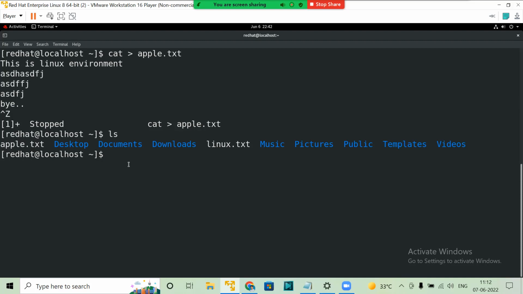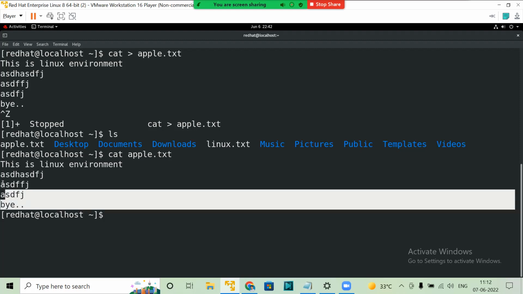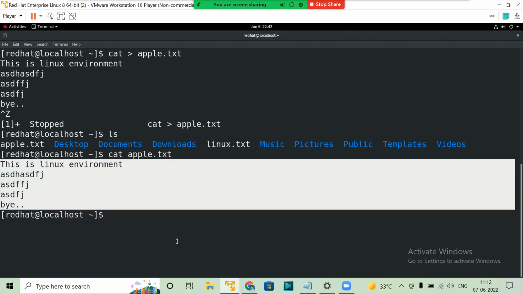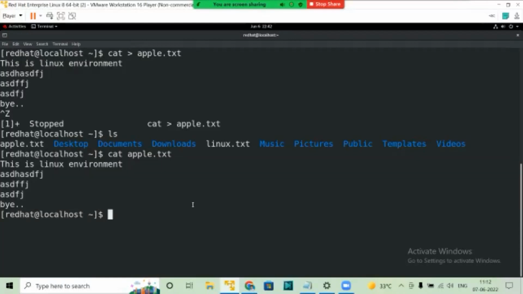Okay. If you want to see the content of that file, cat space apple.txt. Don't give any greater than and all. Cat space apple.txt. Then you can see the content. This is the content of the file. Like this, we can create the file.